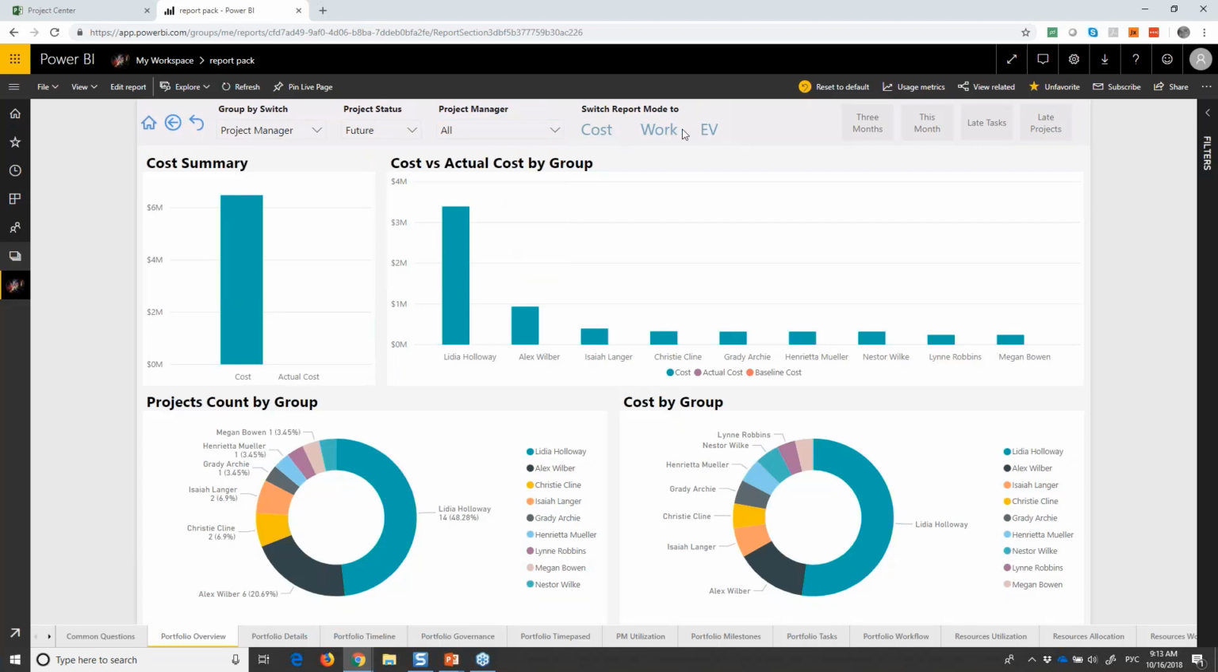For the majority of reports, we provide several switches where you can switch between cost and work view, and sometimes earned value. On the top we also have quick filters for windows. By default you can turn them on, and it's your data analysis window. It can be 3 months, the current month, all the projects that have late tasks, or all the projects that are late. You can use all those quick filters for quickly finding the issue.